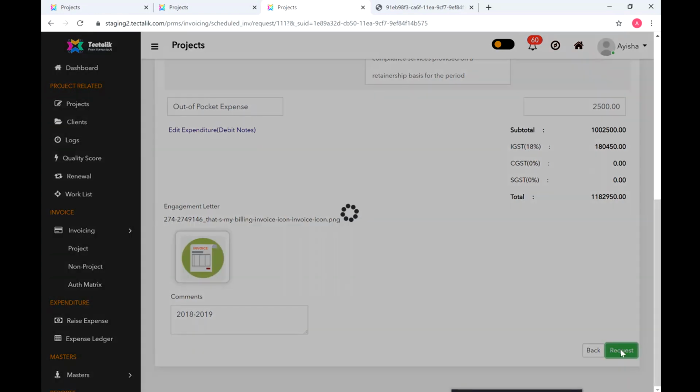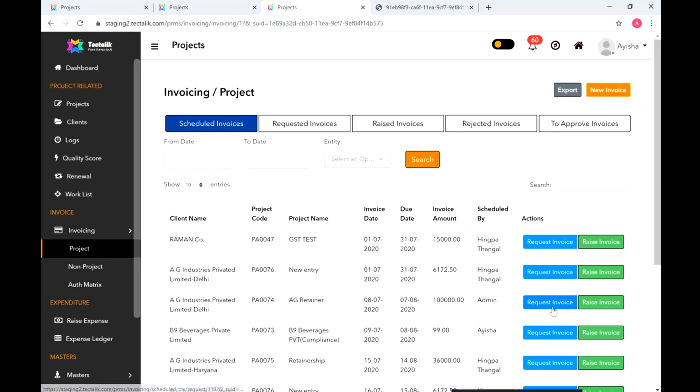Once everything is set, request the invoice. Once requested, it will no longer be available in the scheduled invoices. It would go to the Requested Invoices screen.